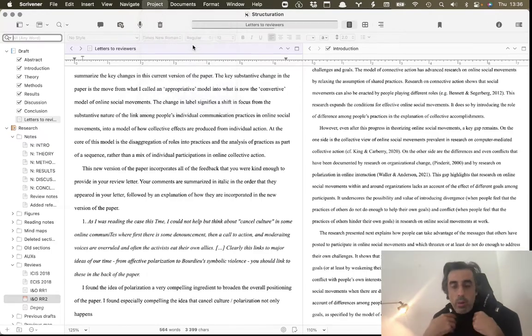So, when people tell me, should I use Scrivener, yes or no, I would say that you should use Scrivener for every complex writing project. So a writing project that takes multiple stages. And academic papers are such projects, okay?